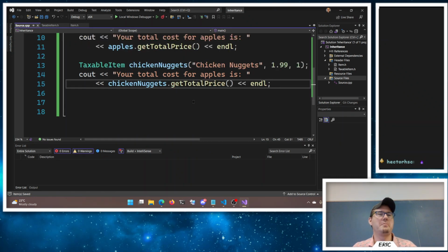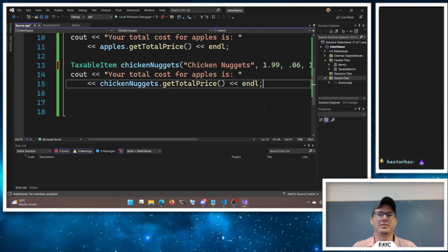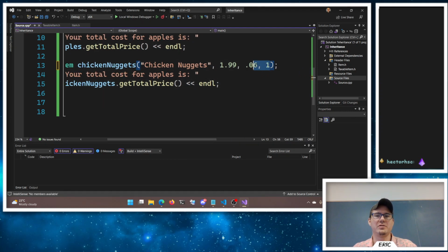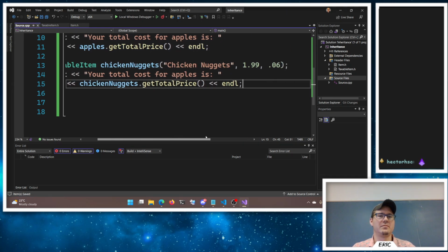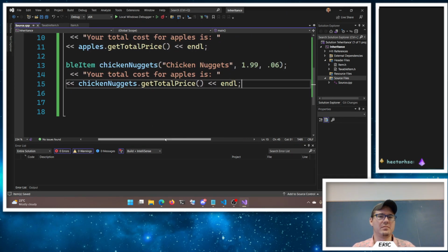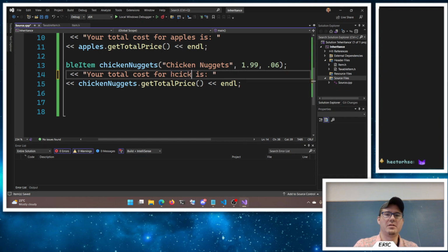Get total price. Should add the tax rate. Oh, that's right, we need to give it the tax rate. That's the wrong constructor. So we want 0.06 for the tax rate. And then the quantity was optional, right? So we can leave off quantity if we just want one of them. Also change this. We could even do like get name, right? Get name.